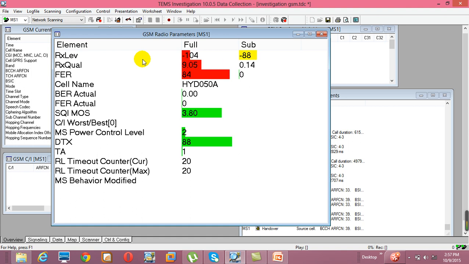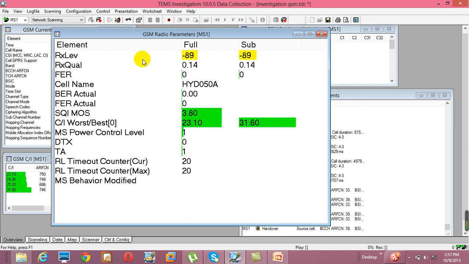Now, what do you mean by the RX quality? RX quality is nothing but the sound quality, how much sound quality the mobile is receiving. It has a range of 0 to 7. The RX quality depends upon the bit error rate. The more the percentage of error in the bit error rate, the more the quality degrades. Then you have the frame erasure rate, which is how many frames are getting erased.